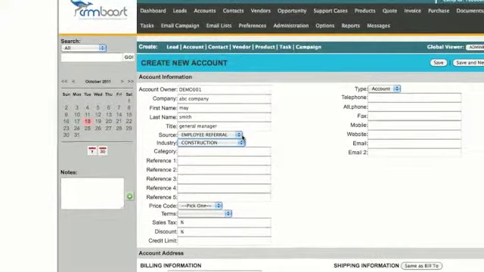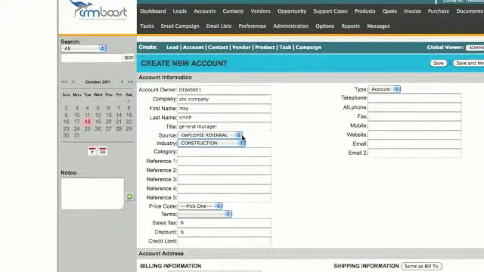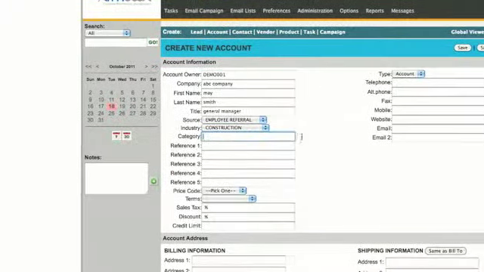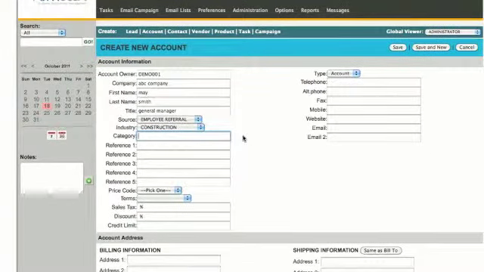The options contained in source and industry can be modified under preferences. These can only be added or modified by an administrator. Then if you want to enter a category, you could do so here. And then you have 5 open references you could use to further filter this particular account.